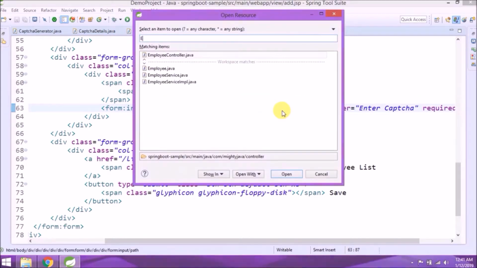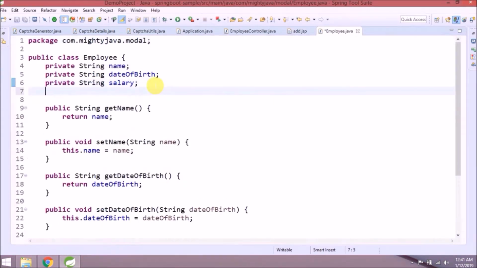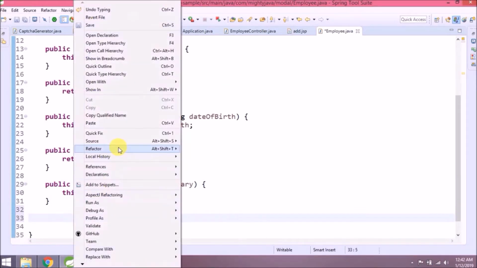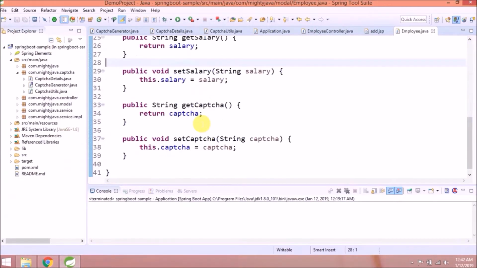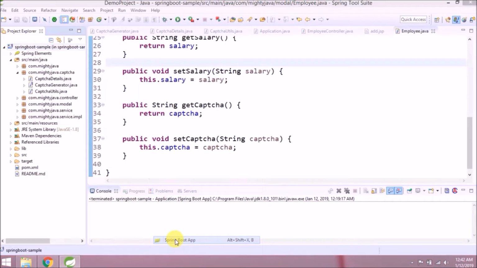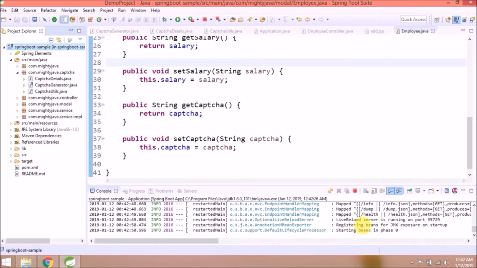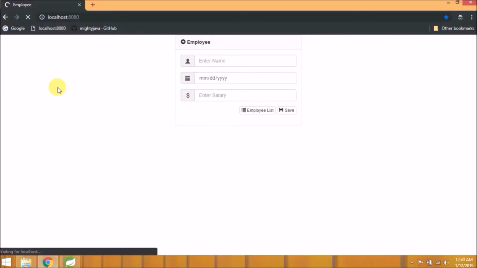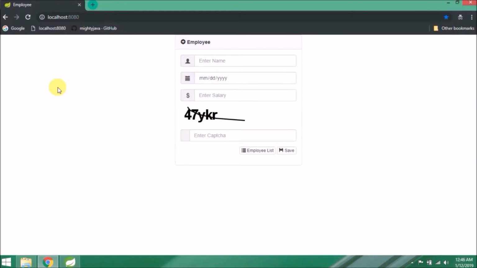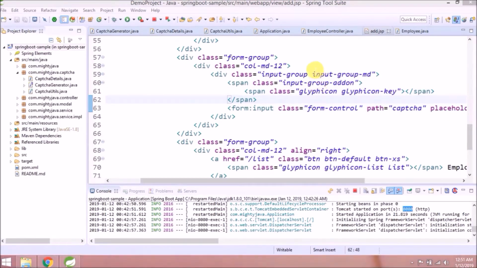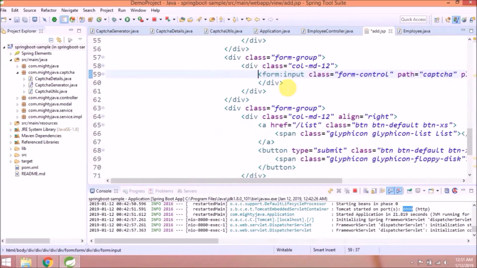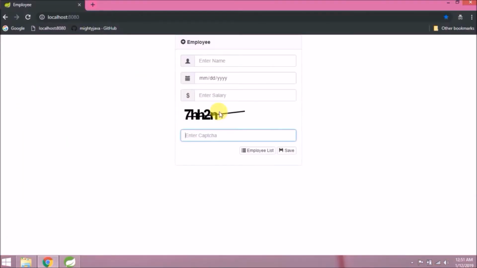Let's add one variable for Captcha in the employee class. That's it. Let's run and see if it's working or not. See, it's working. Captcha is coming, the glyphicon icon is not coming. So remove the glyphicon icon related code. See, now glyphicon icon is removed.